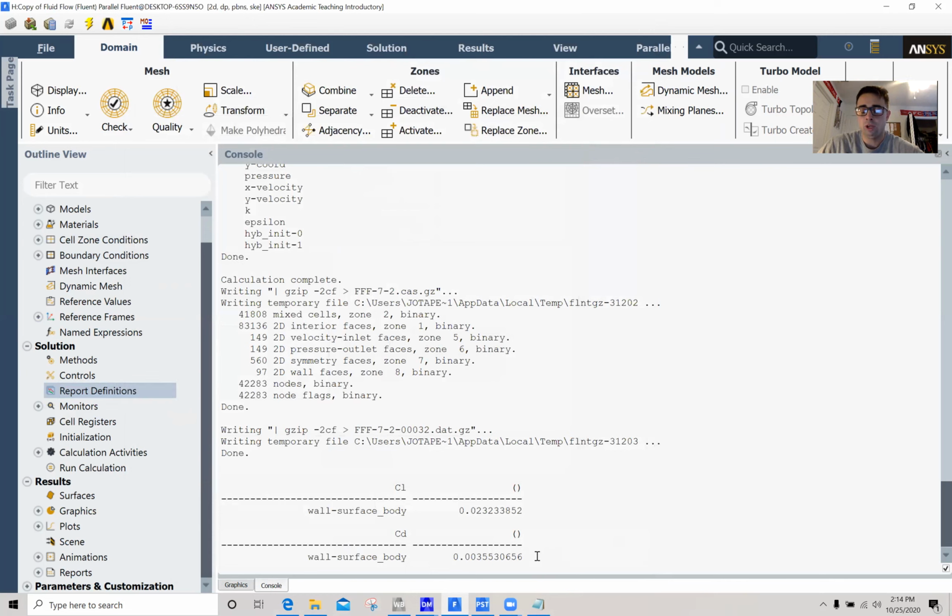And we have a pretty streamlined body. It's not too blunt, so we're not going to really have too much drag, as opposed to having a cylinder or another blunt body.